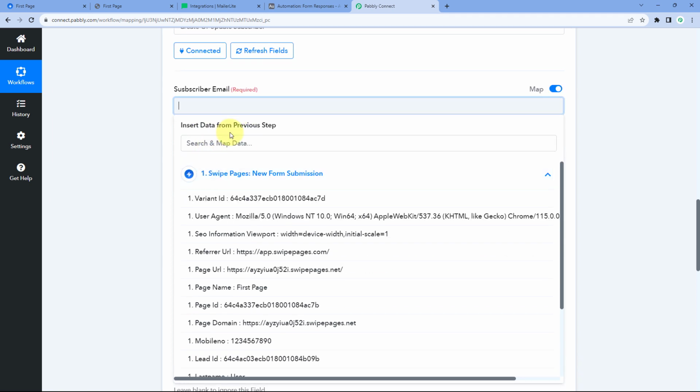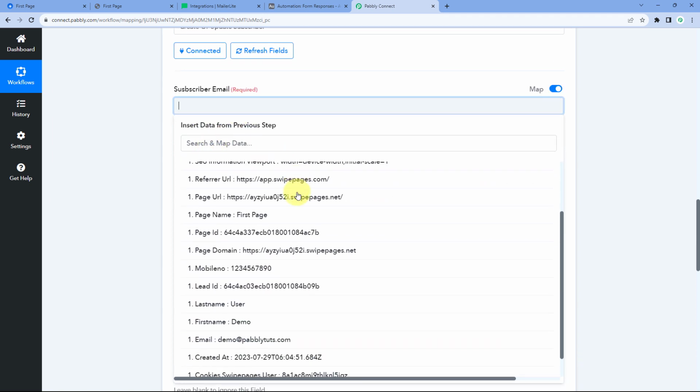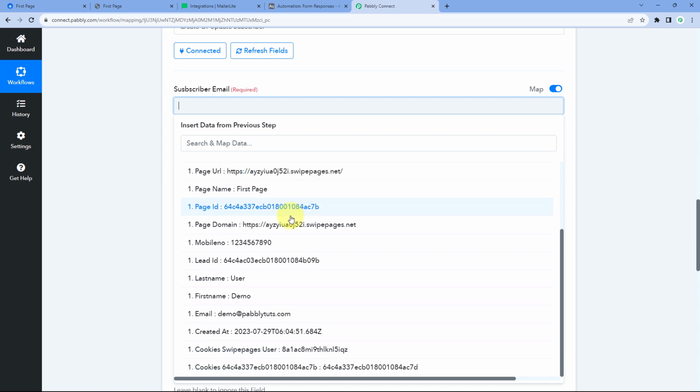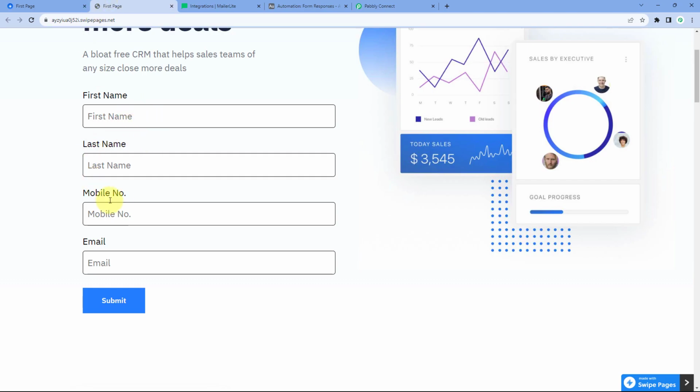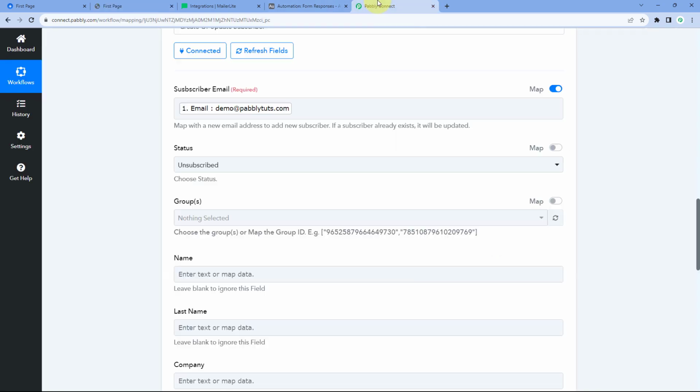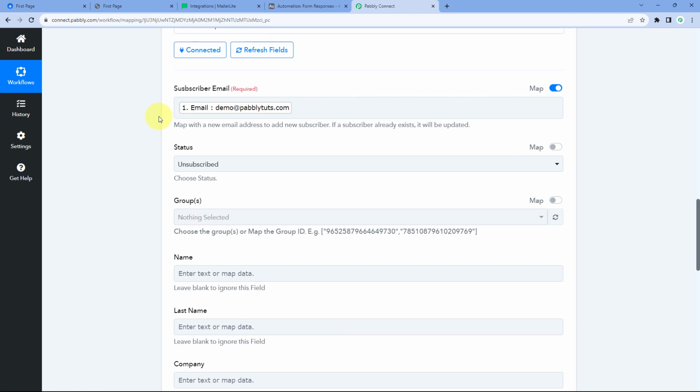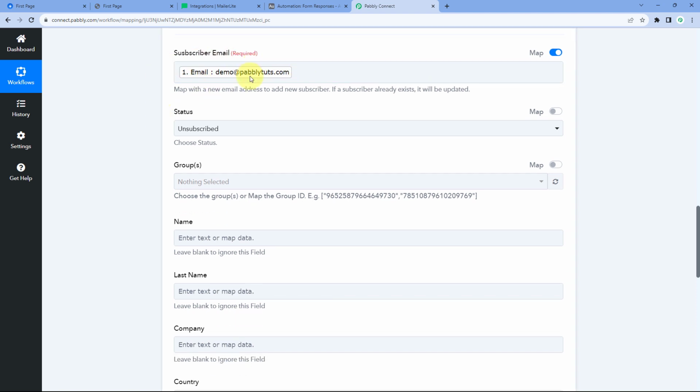So we just click on this field and in the drop down we can see a list of all the responses which we have received from Swipe Pages of a form submission. Out of all of this, just select this response of email address and it will be mapped over here. So whatever email address the user is going to enter in this form making the submission on Swipe Pages, automatically the same email address will be received inside Pabbly Connect, and using the same email, we are going to create the subscriber in MailerLite.